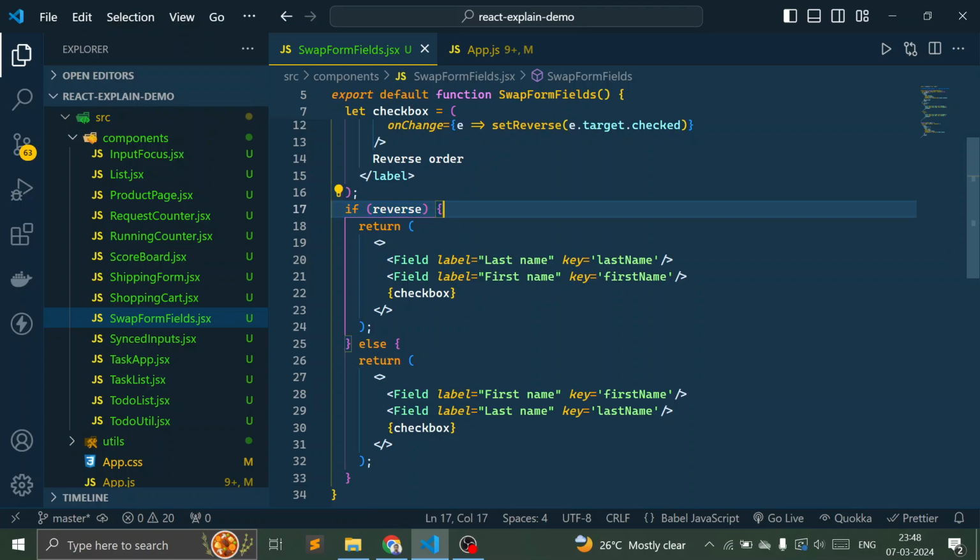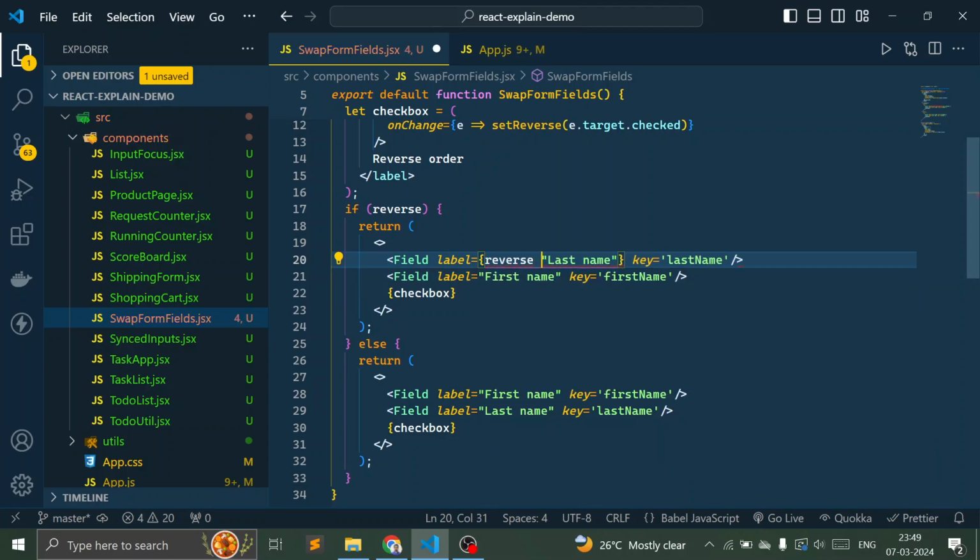Okay, if we take it in that way, we have to incorporate this reverse inside this label part. So I will put this inside curly braces to write some JavaScript code. So I will check if the reverse is true. If the reverse is true, then I will show the last name, else I will show the first name.